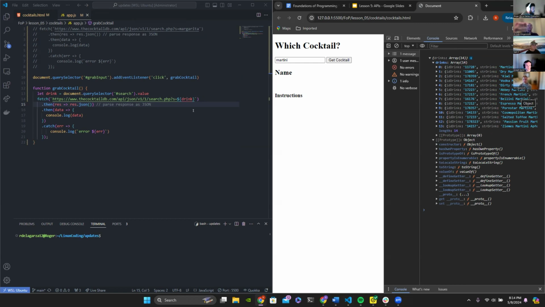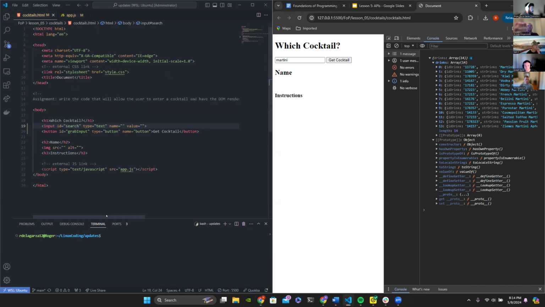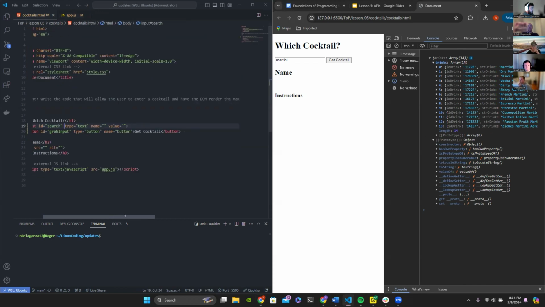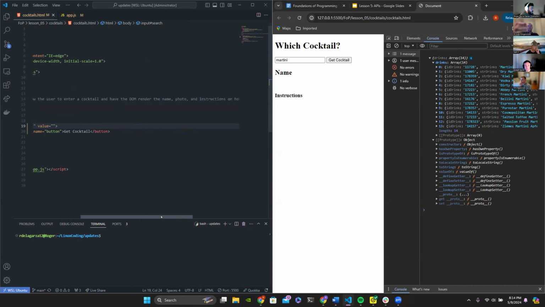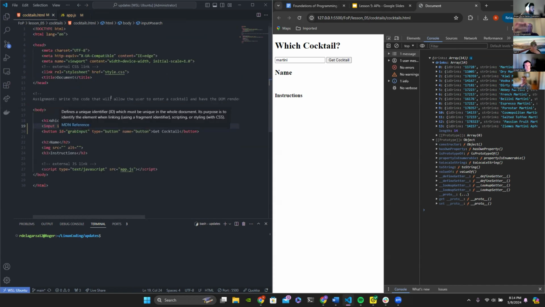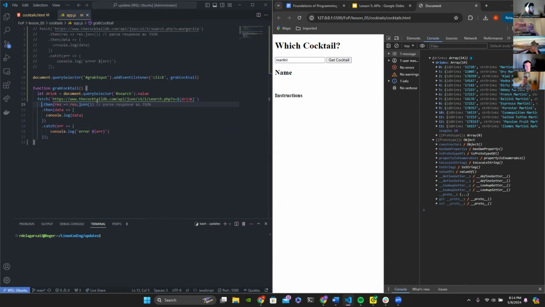Right. So that's working. But now we actually want to do something with the name and instructions, right? We have to enter a cocktail and have the DOM render the name, photo, and instruction on how to make it on the button click. We have the input tag, the button, but here we have an H2 tag for name, an image tag, and an H3 tag with instructions. So let's go ahead and get the name first.